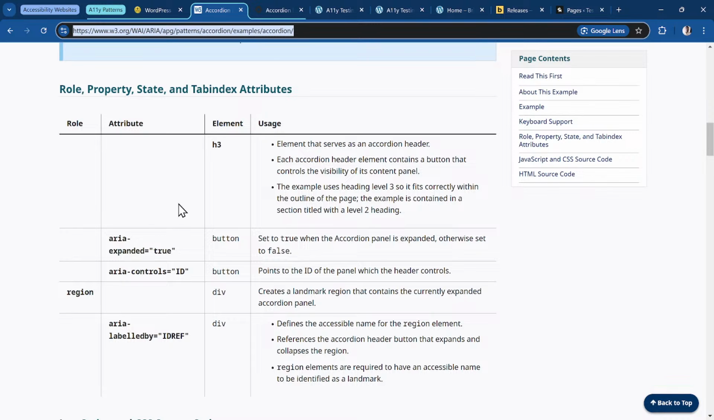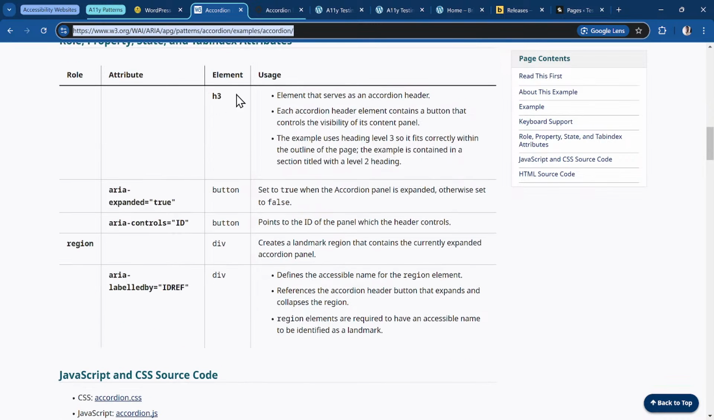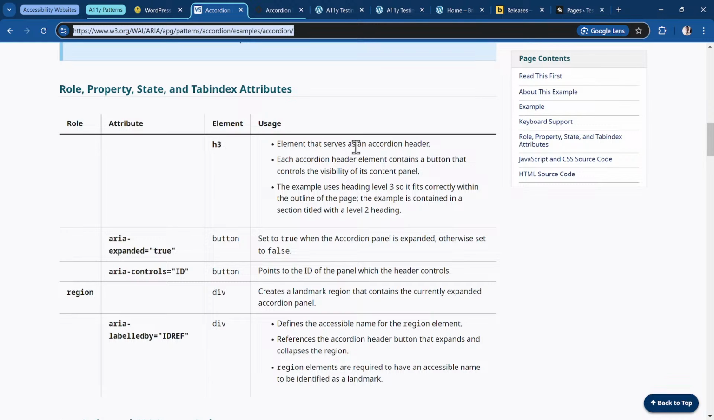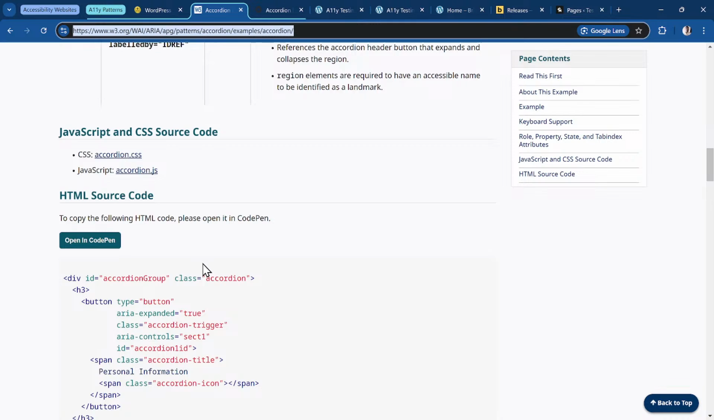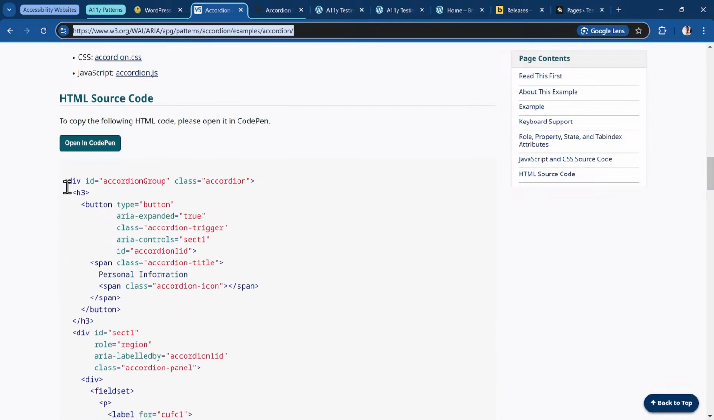As you can see here, it says we should have H3 or like a heading with the appropriate level. Then we should have a button, then a div with a role equal to region. And it gives you an example here. So see, we have the H3, then the button inside, and then within the button, we have the span. So we have one for the title and one for the icon.